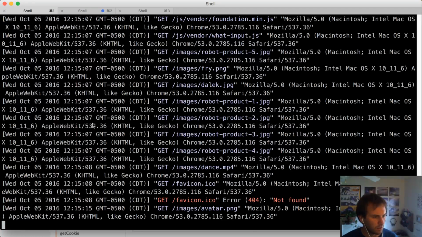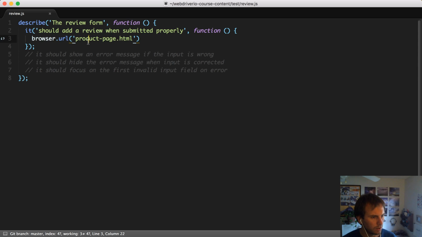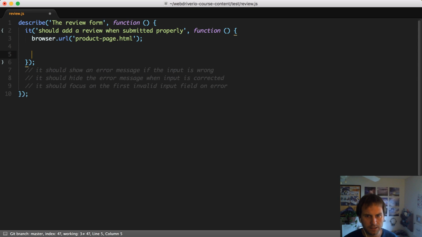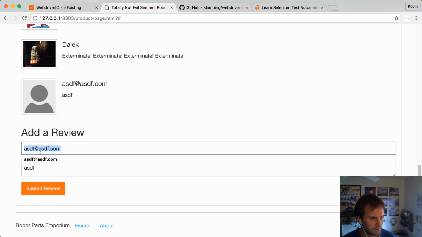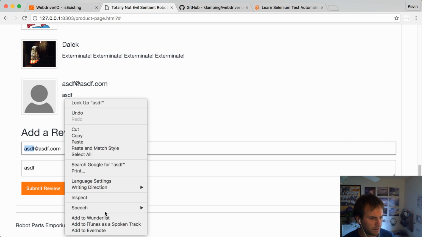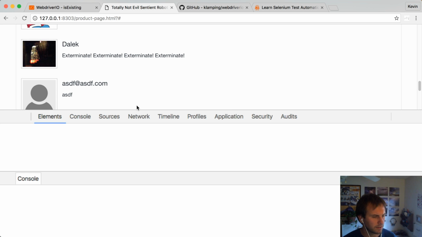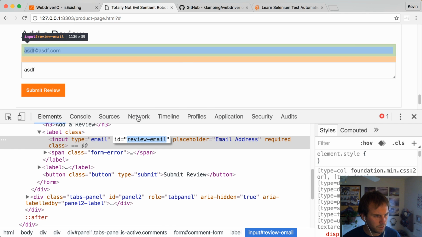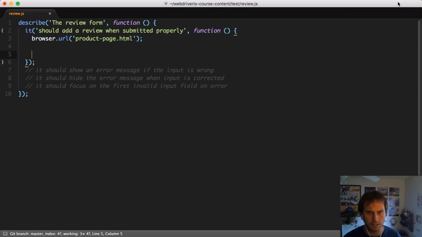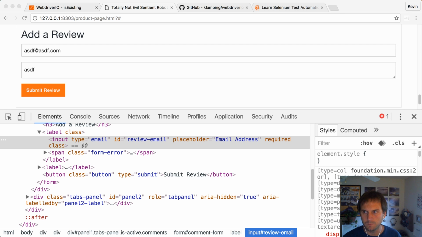Back to the test. We need to load the product page, and we've done that. Next thing we're going to do is set the value, not in our URL, but in this box right here, to something simple, an email address. I'm going to inspect this box because I need to get the ID out of it. It has an ID of review email. Most forms will have an ID or a name on them, and you can use those for selecting elements.